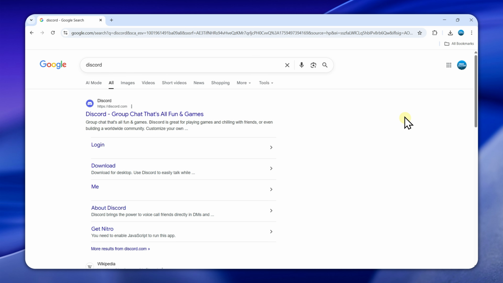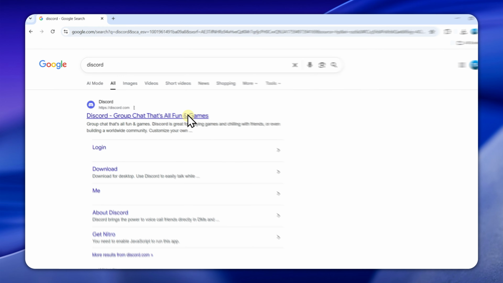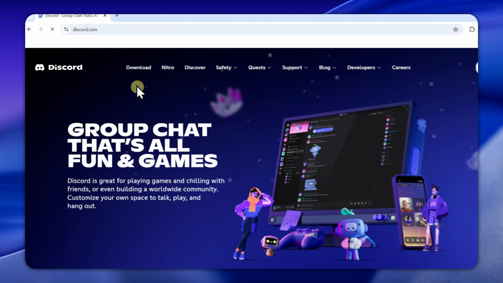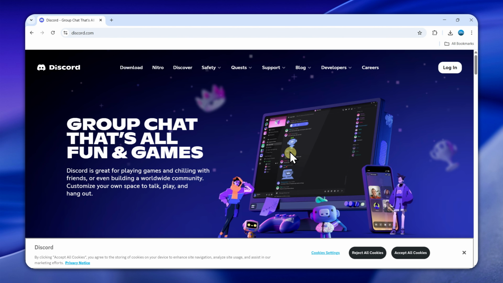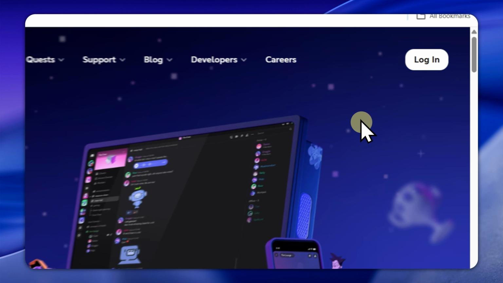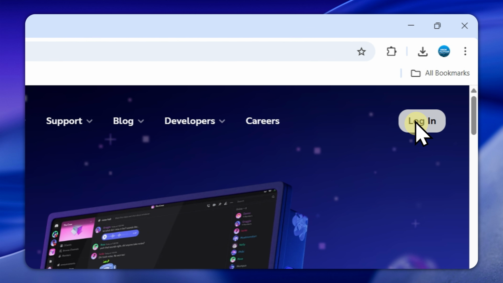To get started, open up a new internet browser, come across to google.com and in a Google search for Discord. What you then want to do is click onto the result which is at the top, which is going to take you across to the official website, discord.com. From here, come up to the top right hand corner and click onto the login button.